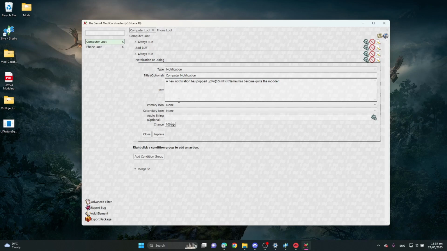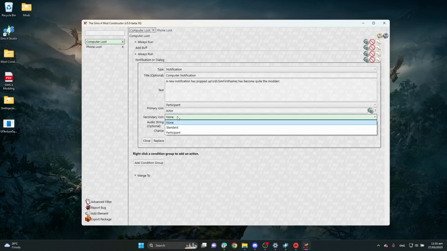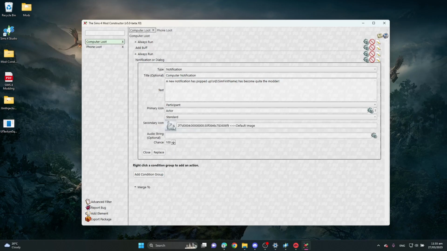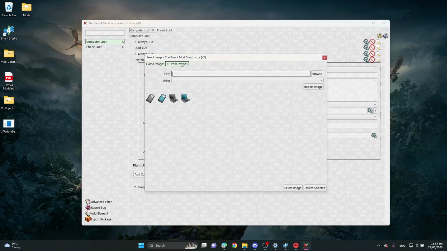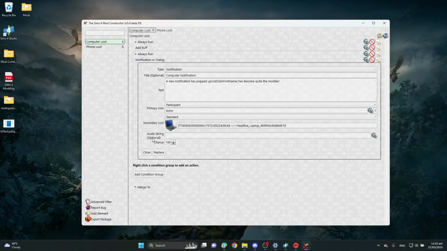So for the primary icon I'm gonna say participant, actor, we leave that like it is, and the secondary I can say standard and import an image. So I want to use the same computer image, but not the buff version. So I'm going to click browse, found the image that I want, and I'm just going to say select. Now we can also add an audio string if you want, and that's basically the little sound that pops up when the notification pops up, but I'm just going to leave it as it is.